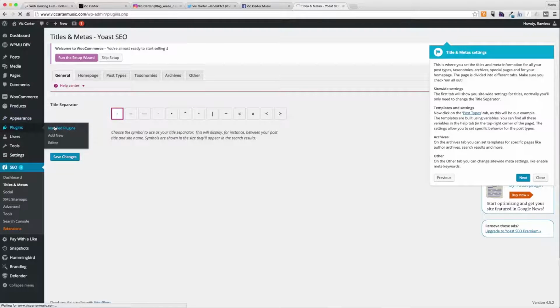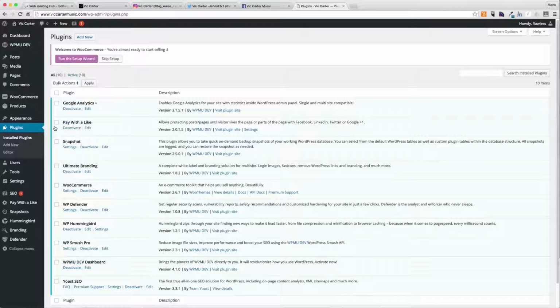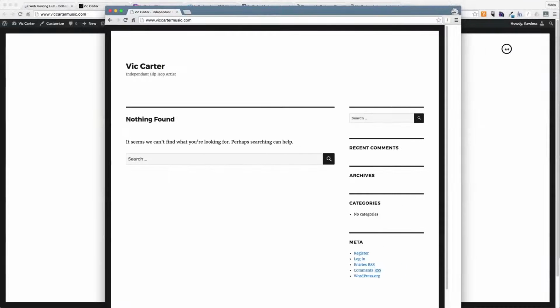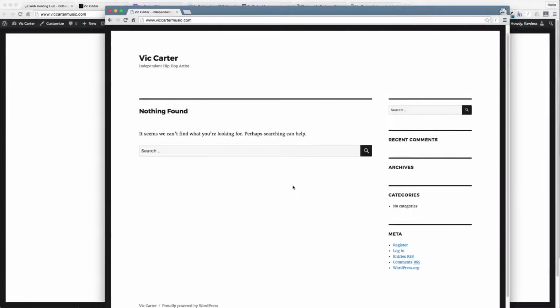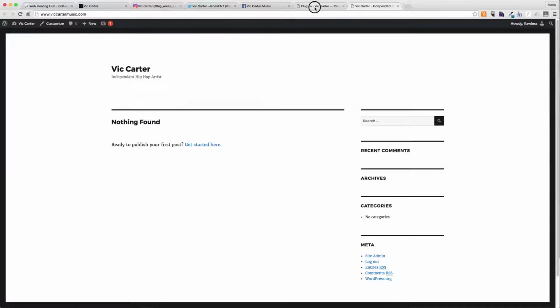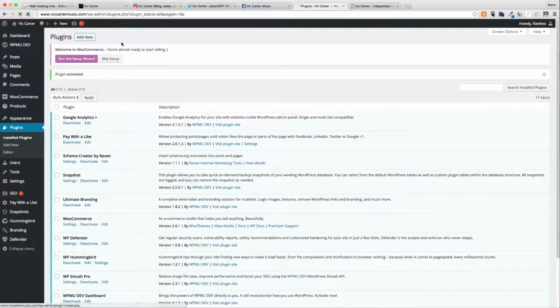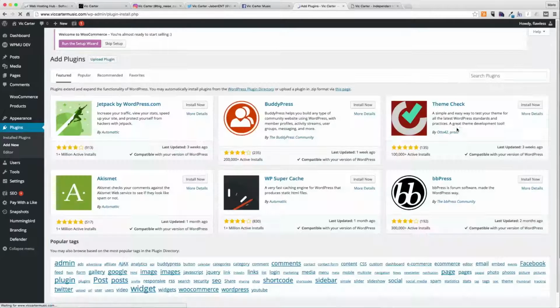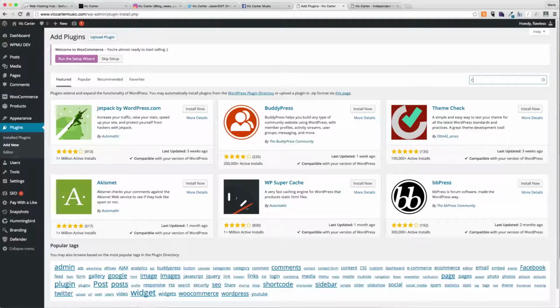Alright, so once we have Yoast SEO installed, we're going to get into that one a little bit more once we dive into the actual pages. If you go to this website right now, this is what it's going to look like, and this is not what I want anybody to see right now. So let's add one more plugin. It won't take any time at all.